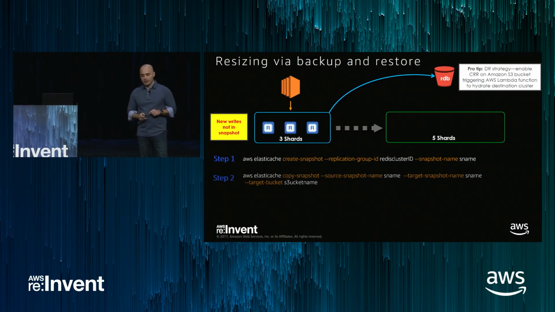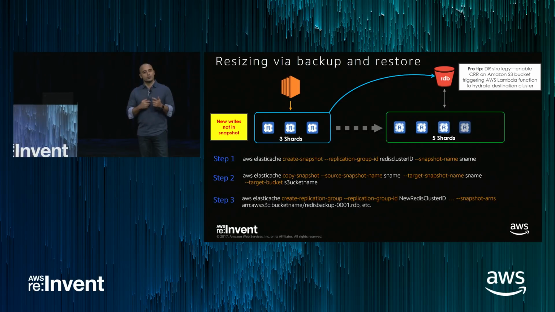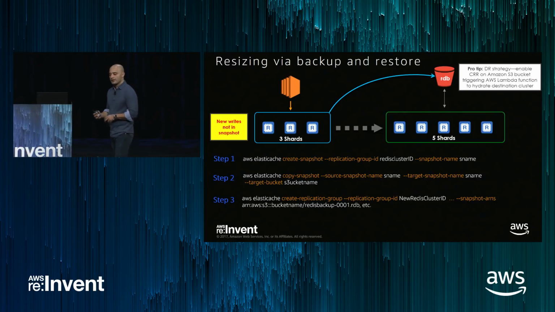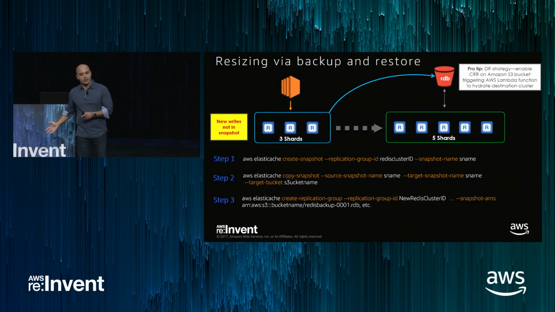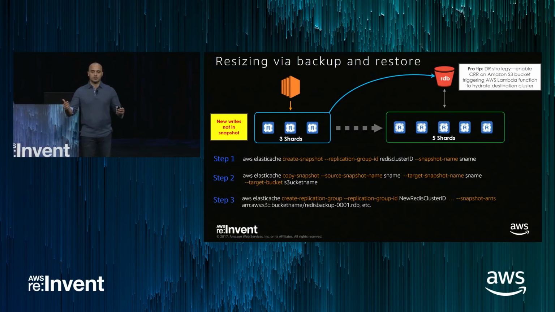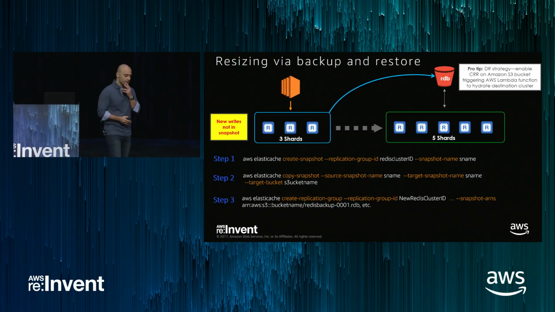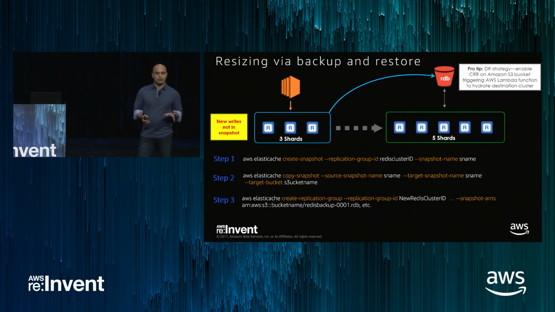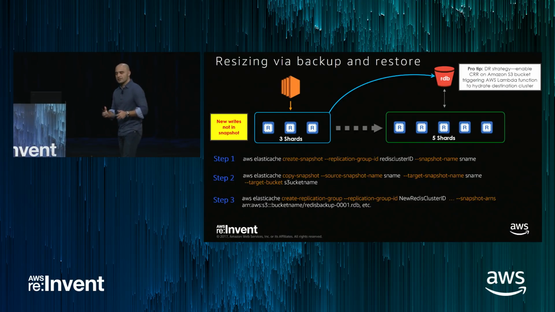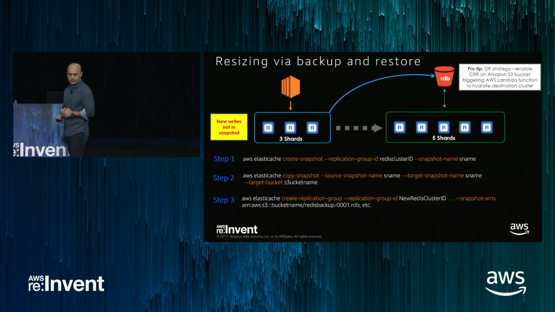After you take the snapshot, you copy that snapshot and place it into your S3 bucket, then you create a new cluster, and you pass the RDB files associated with the 3-shard cluster you had to the new cluster you're creating. So you're hydrating this new cluster with whatever shard count you wanted. We'll assume 5 here. Each shard is designated a certain hash range, and it will discard whatever keys or slots don't belong to it. So the slots would distribute across the five shards.